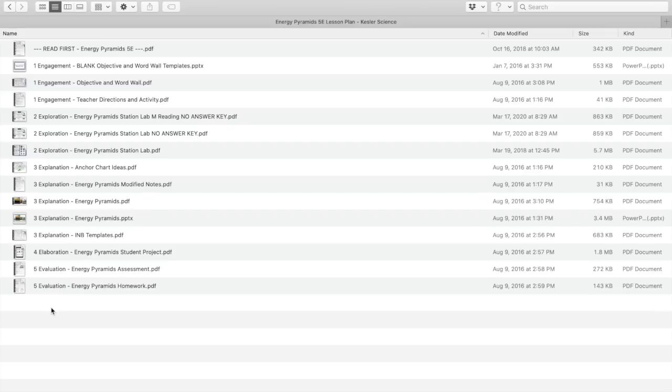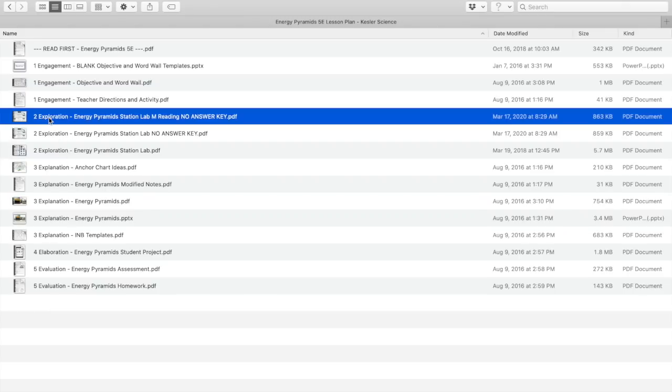Throughout the rest of the video, I'm going to be using the Energy Pyramids Station Lab. I'm going to pretend that I purchased the Energy Pyramids 5E lesson from TPT, and these are the files that come with that particular lesson. So this is inside Finder within a Mac operating system. If you have Windows, it will look a little bit differently, but all the file structure will remain the same. You'll just be using Windows Explorer. So I want to call out the Station Labs. They are all going to begin with 2 Exploration. And there's 3 different versions of these files.